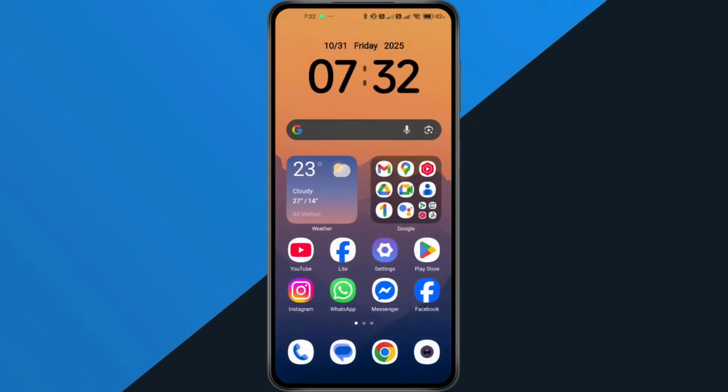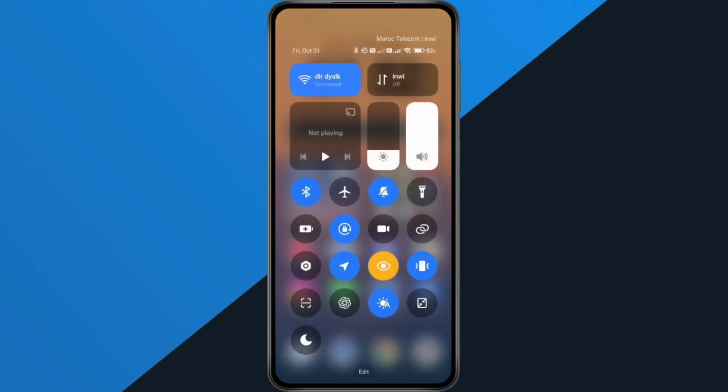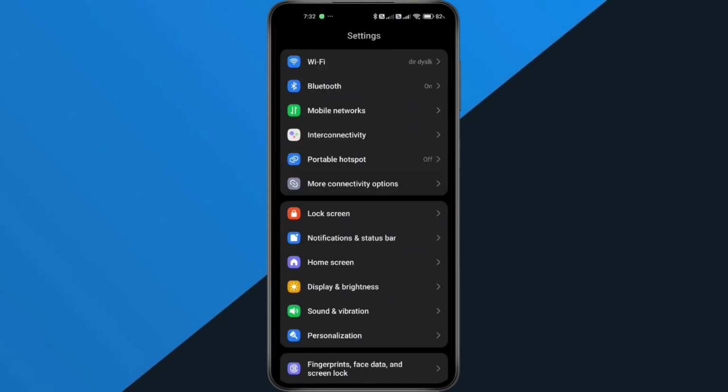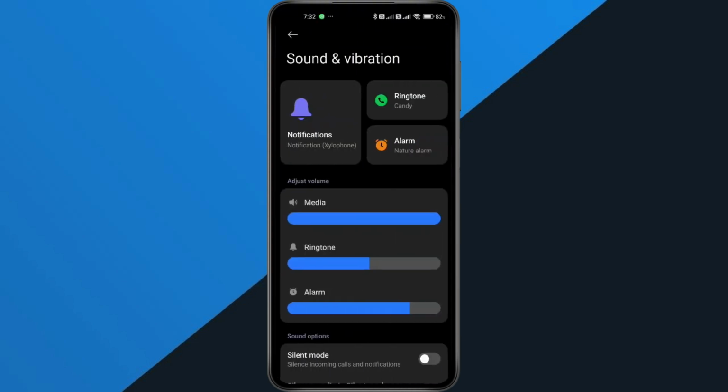Next, check your phone's sound settings. Make sure your device isn't in silent or vibrate mode. On an iPhone, flip the ringer switch on the side so it's on. If you have a newer iPhone with an action button, press and hold it or go to Settings, Sounds and Vibration to turn off silent mode.